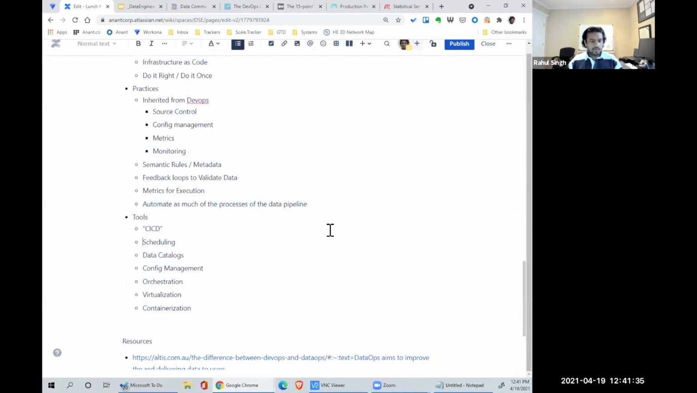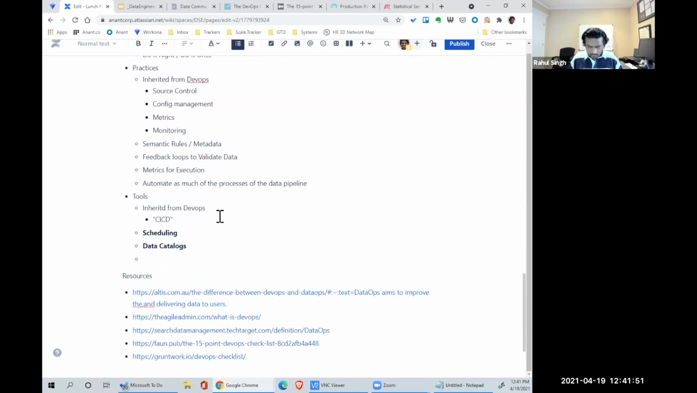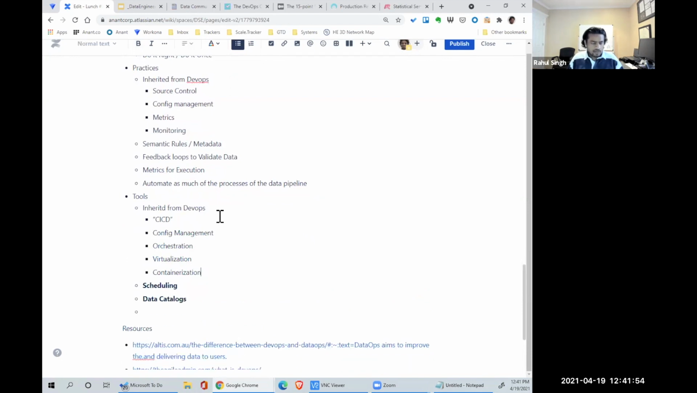Okay. And the tooling is, again, very similar. The only thing I added here, all these are kind of inherited from DevOps. Most of them are. So same thing. CICD. What does CICD mean for data operations? Well, it could mean that when new data comes in, there's a trigger to get the data pipeline to pick it up and process it.